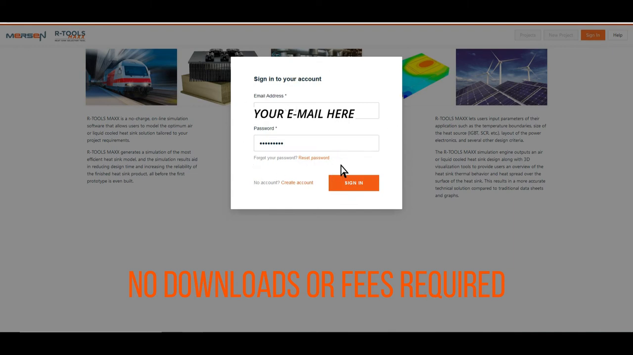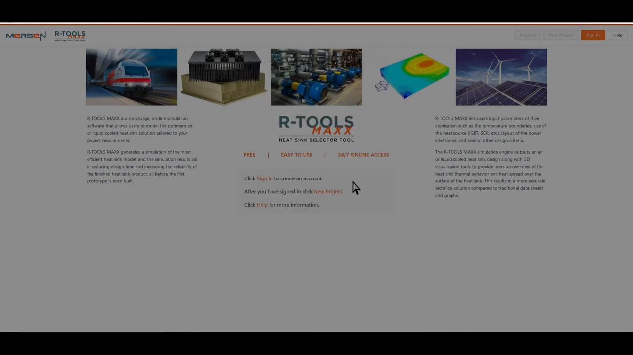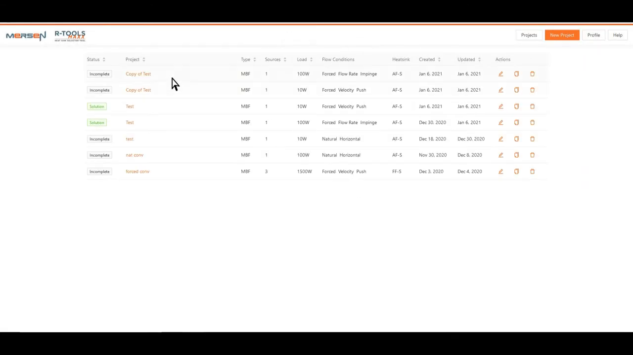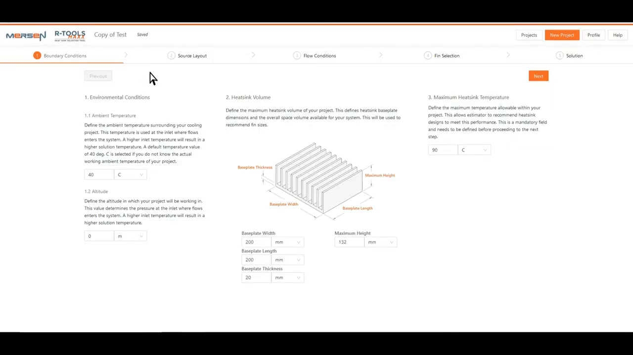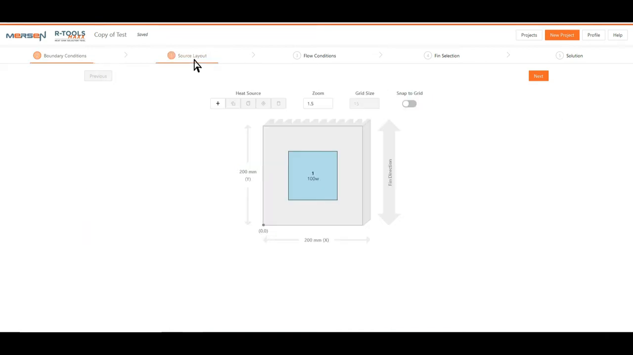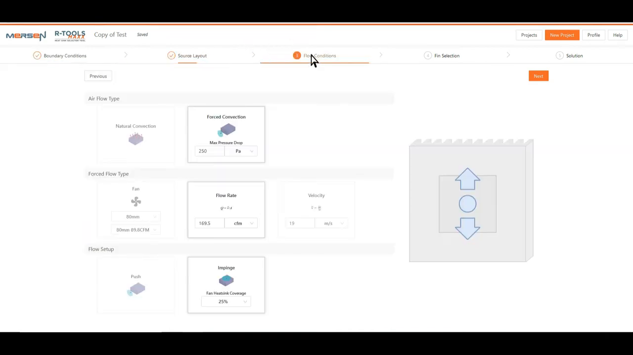R-TOOLS MAXX boasts a new intuitive layout that leads you step by step to inputting your boundary conditions, heat source placement, and flow conditions. Within seconds, our new fin estimator tool will suggest the optimal fin selection for your parameters and provide relative performance of any custom fin you choose.